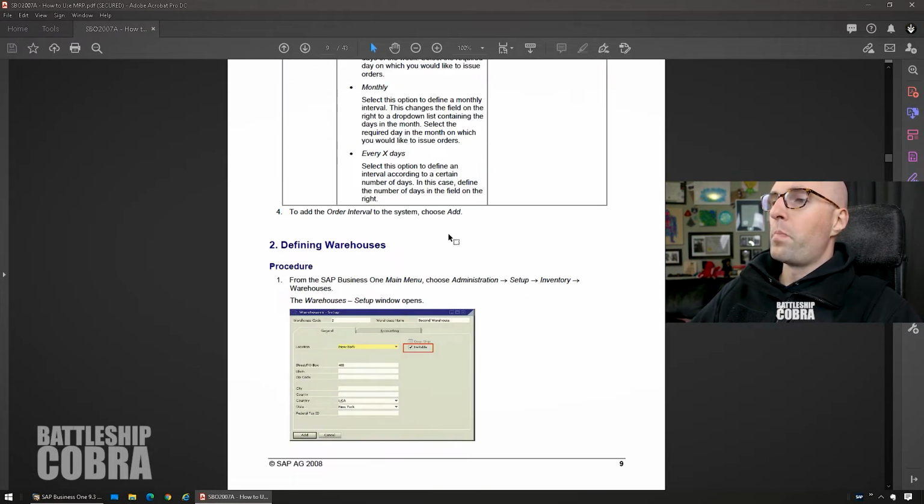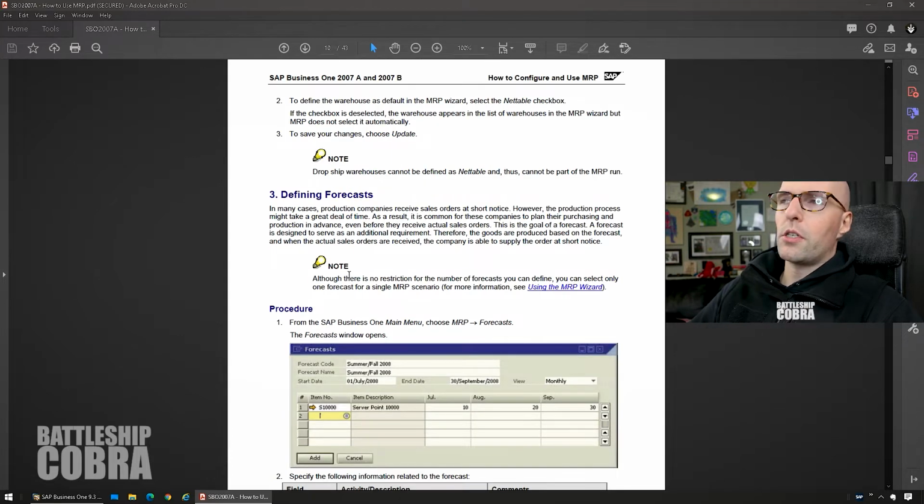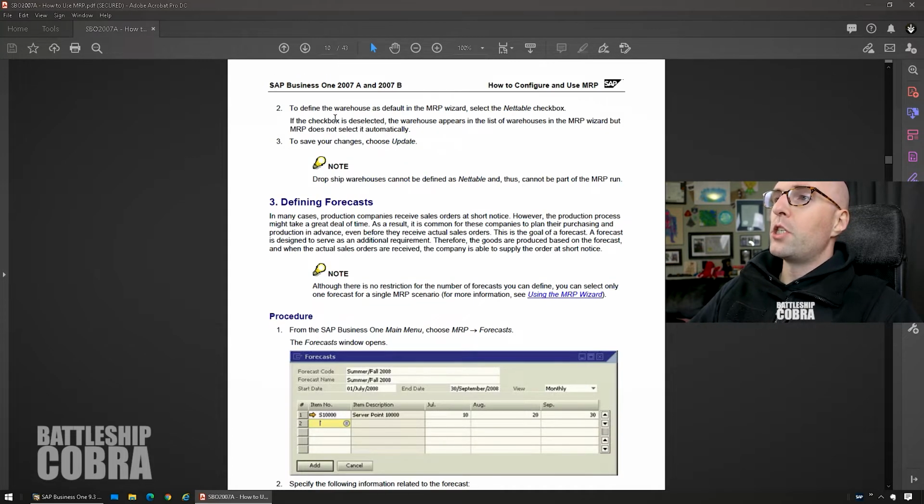Scrolling down, defining warehouses, nettable. I'm like, what was nettable? I was just looking through this guide again. If the checkbox is deselected, the warehouse appears in the list of warehouses in the MRP wizard, but MRP does not select it automatically. So what does the word nettable mean? I didn't even know that until I'd seen this. A lot of these fields have just been lost and nobody had really documented them. I know it is in the help guide, but it might have been something you had been confused about before, like me. I just never looked it up.